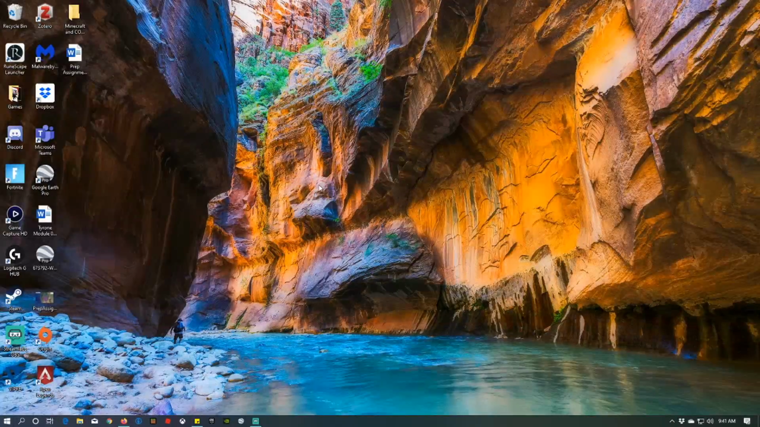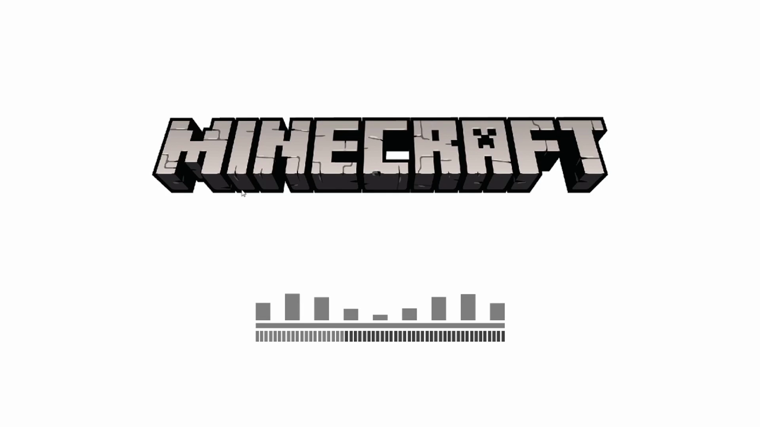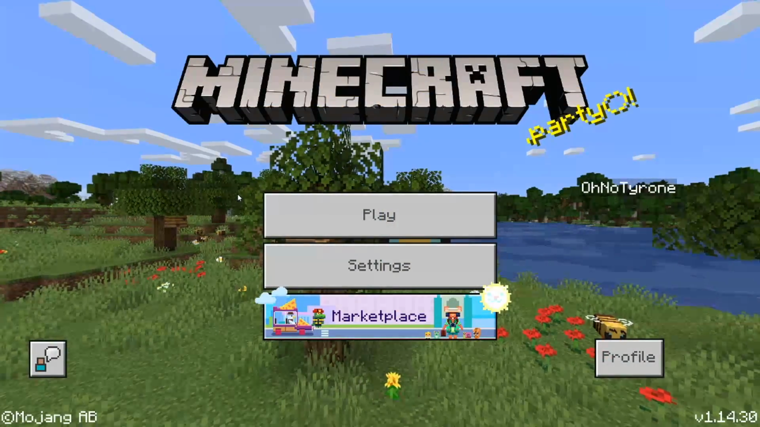So for today's video, I'm going to show you guys how to get custom skins in Minecraft Windows 10. This is just going to be a quick and short tutorial for you guys, and I hope it helps you out. So the first thing I'm going to do is open up Minecraft Windows 10 to show you guys the interface that you have to work with. You'll see here, I have a custom skin already loaded in here.